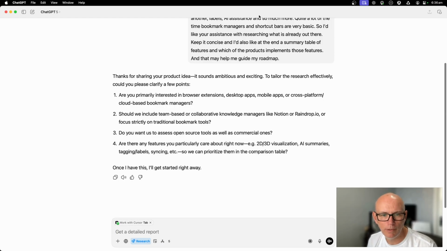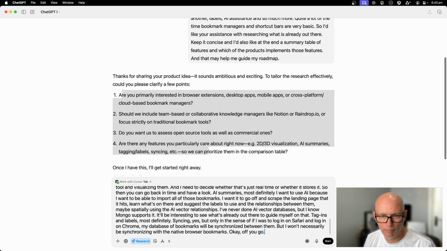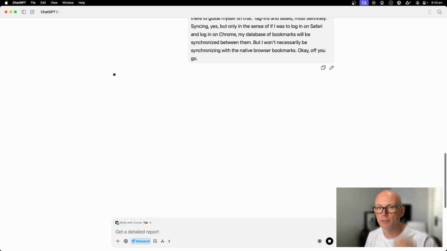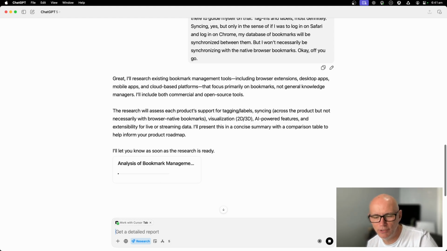Oh, I'd completely misread this. I thought it had gone off and started doing the research, but if you look here, it's asking me loads of extra questions, and I completely ignored it, so big fail there. Let's have a look at those now. Are you primarily interested in browser extensions, desktop apps, mobile apps, cross-platform, cloud-based bookmark managers? Okay. Well, that explains why it was taking so long. It was waiting for me to get back. I need to read them a little bit more. There we go, starting research.